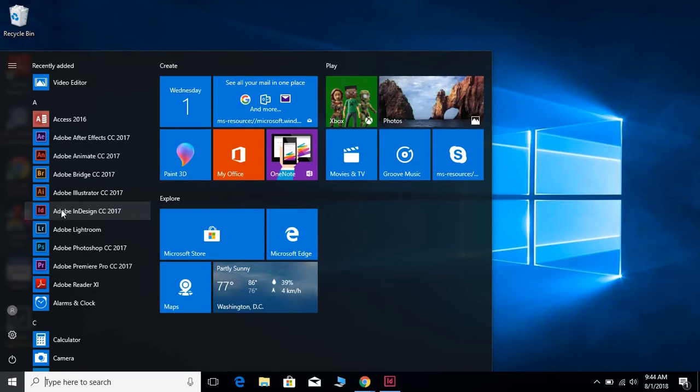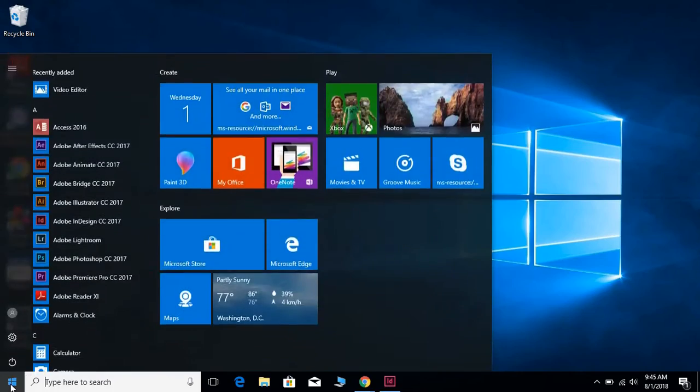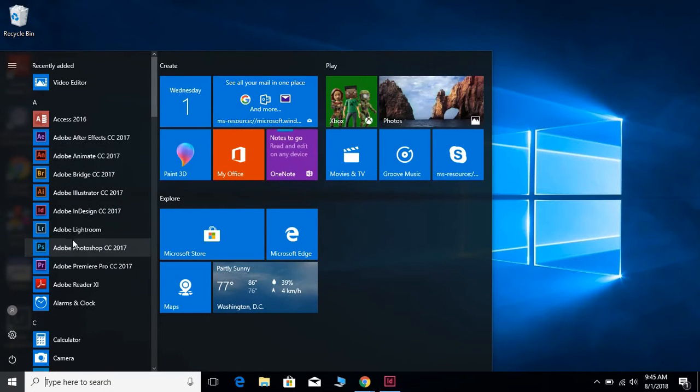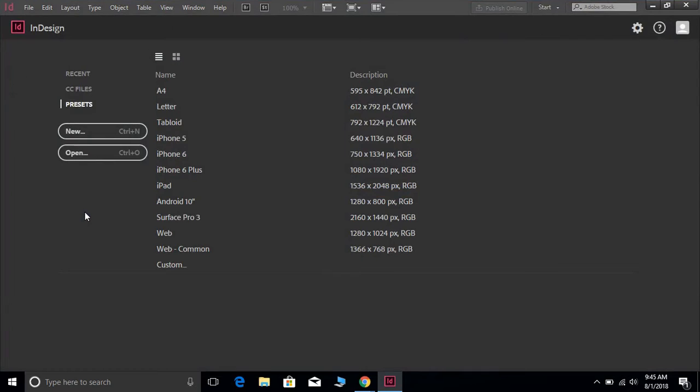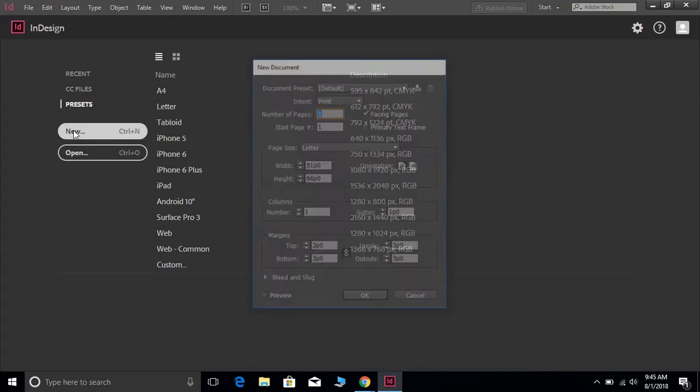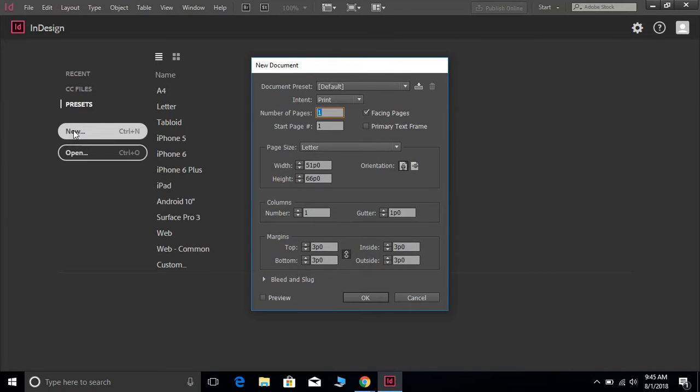So in order to find it, you would click on your Windows icon. It should be right here near the top, and it's going to be Adobe InDesign. Especially when you open it for the first time, it may take a while for it to open up. I've already had it open, so that's why it popped up so quick. So if this pops up, we would hit New or Control N, and then we see something like this.